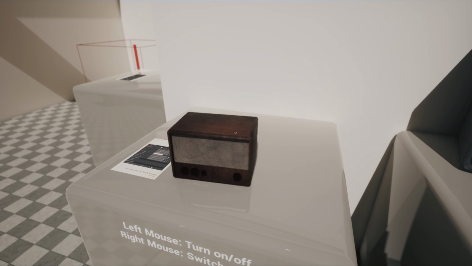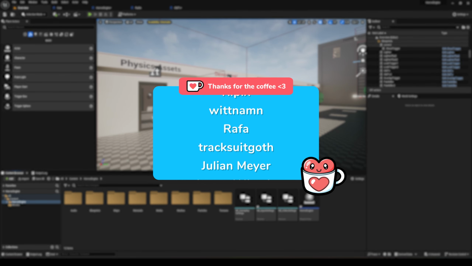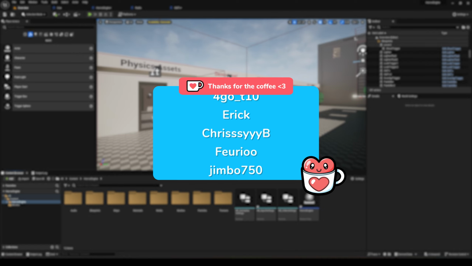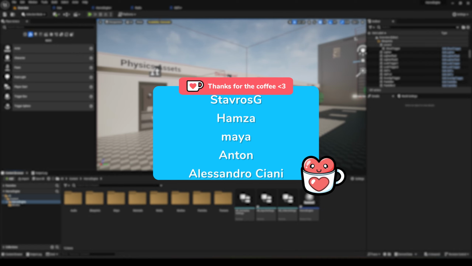And as you can see, the X button still prints a string to the screen when we interact with the old TV. In this video of the Horror Engine tutorial series, I've tried to guide you through the input settings in as much detail as possible.